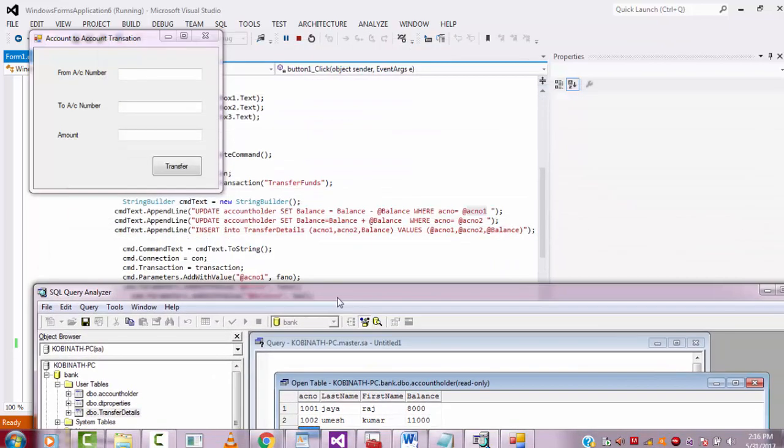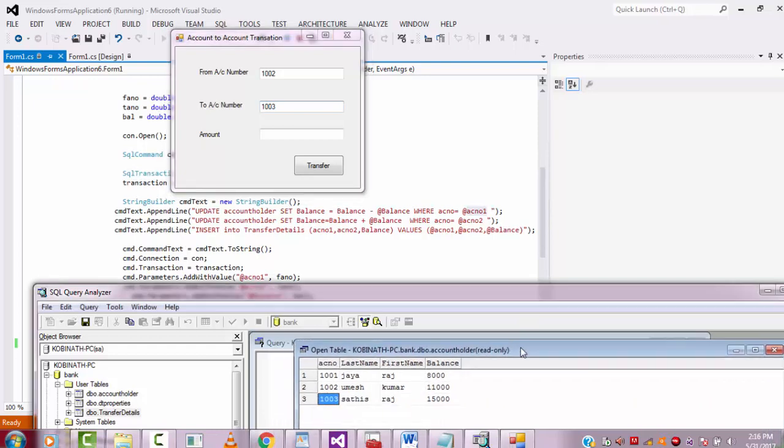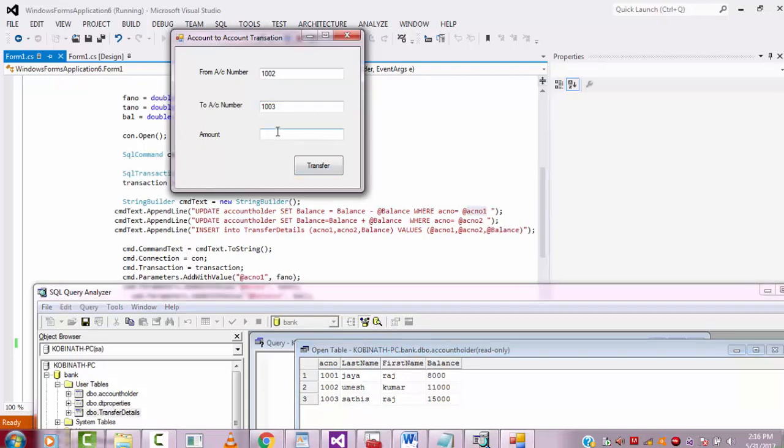What happened? Here, enter the first account number, E002, the person who wants to transfer the money to account 003. This belongs to Umesh. Umesh is the person who transferred the amount to Sadish. Here you have to provide the amount you are going to transfer, something like 2000.